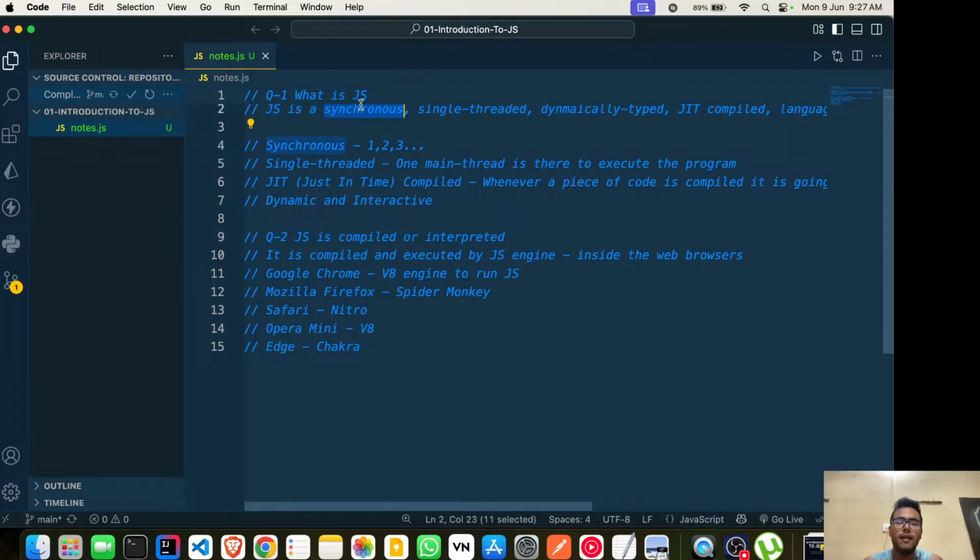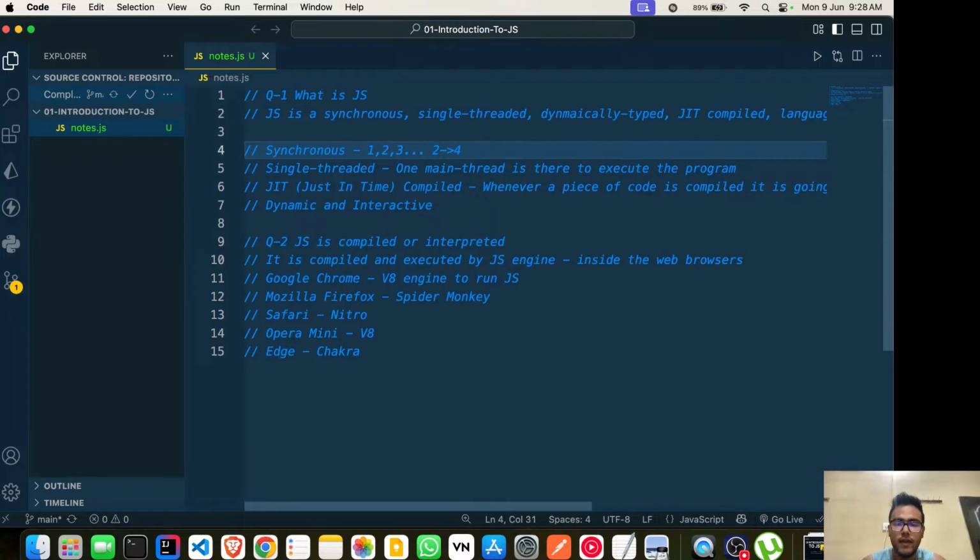Synchronous means one line at a time. That means the engine or the runtime environment is going to execute the code one by one, line by line, just like 1, 2, 3 and so on. It's not going to happen like we go from 2 to 4 and 4 to 10. It cannot happen like this. That is what is meant by synchronous.